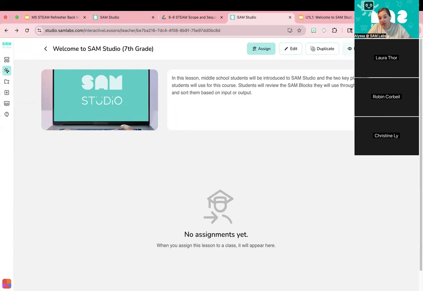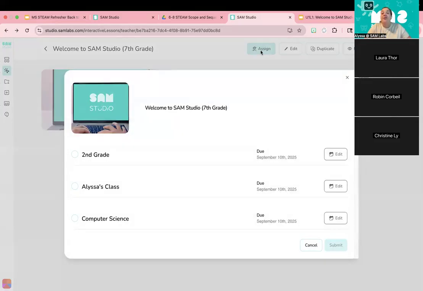We were just looking at the preview, but when you're ready for your students to complete this lesson, what you'll do is click Assign. From here, you'll notice that you can only assign lessons to classes that belong to you inside of SAM Studio. If you are using Clever and ClassLink, your classes that are synced to you should already be showing up inside of SAM Studio. If your students are rostered manually, then the students that you've rostered manually will show up here as well.